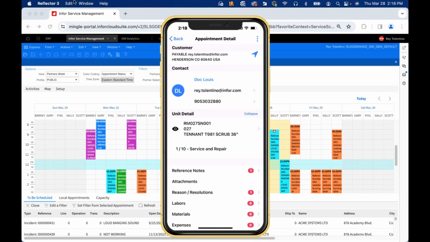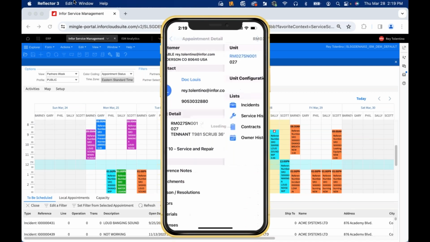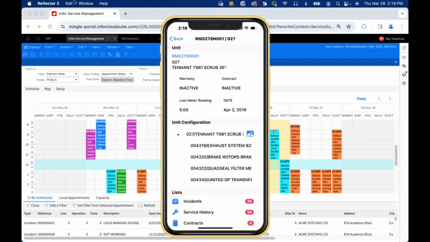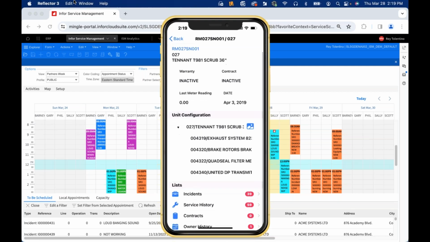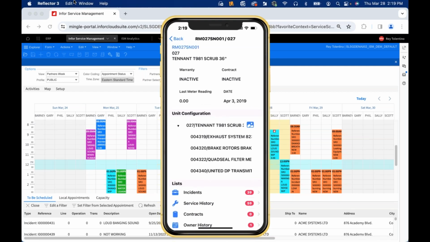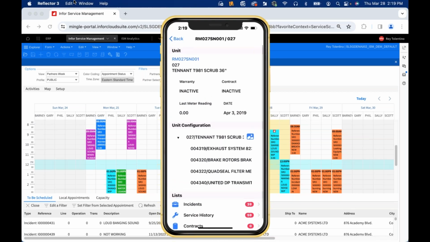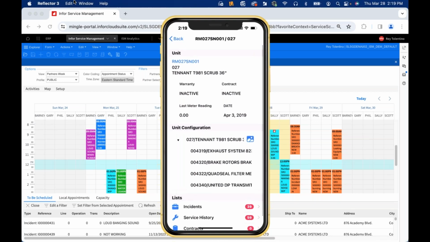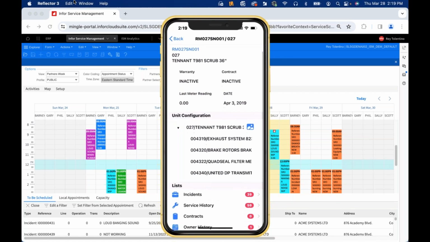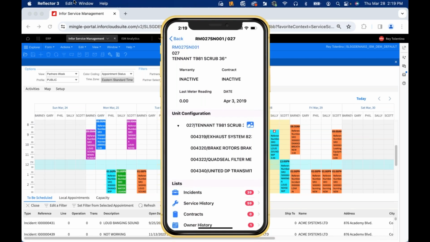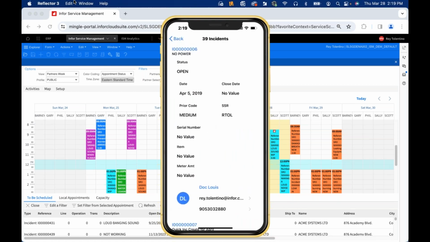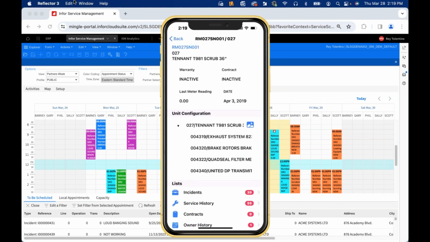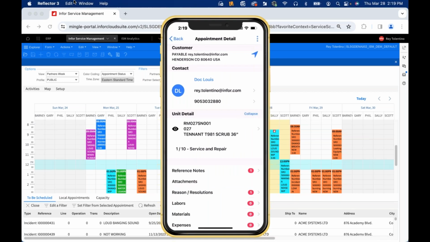service for. It is this equipment here that I can tap on, and I can, of course, review now information related to this unit. I can see the configuration and other components of this equipment that we have in the system. This item was installed back in April of 2019. There is no warranty active, and there is no contract active with this equipment. I can see at the bottom that there are 39 incidents that we've reported in the past and other services that we've completed for this customer.